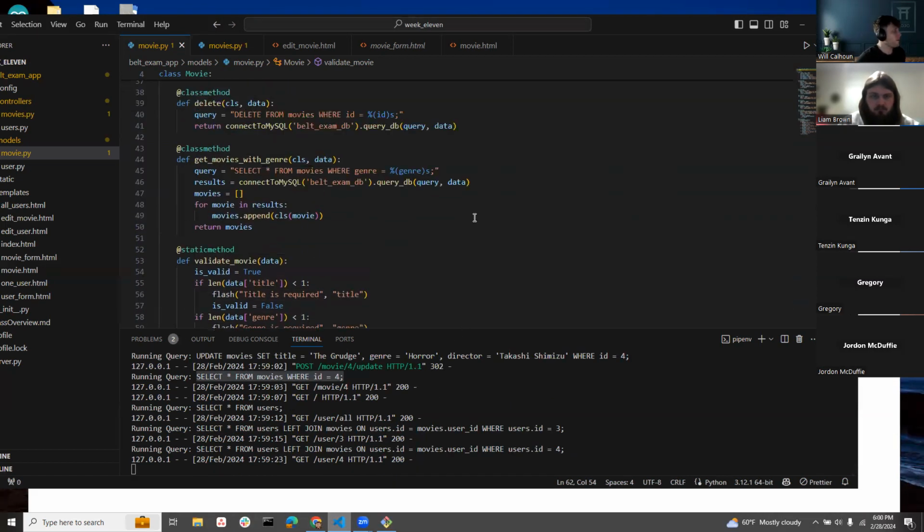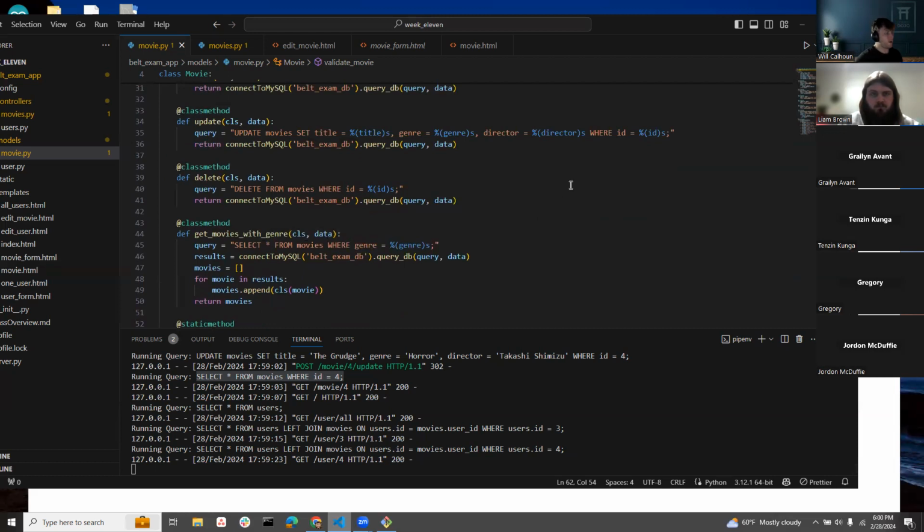Let's go to my query here. So I said update set title, genre, director, ID. What I did not update is the actual ID itself, right? Because I don't have a user ID here.